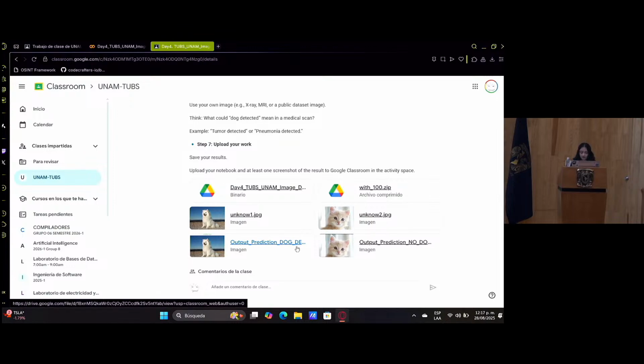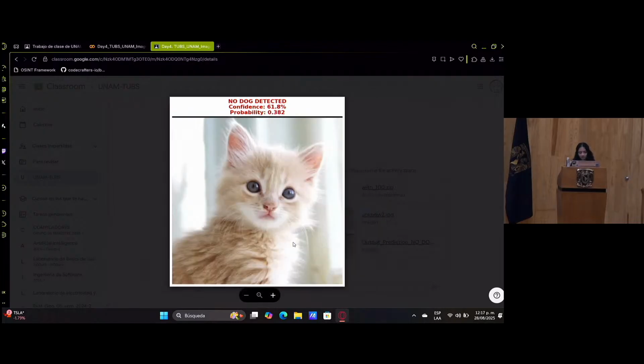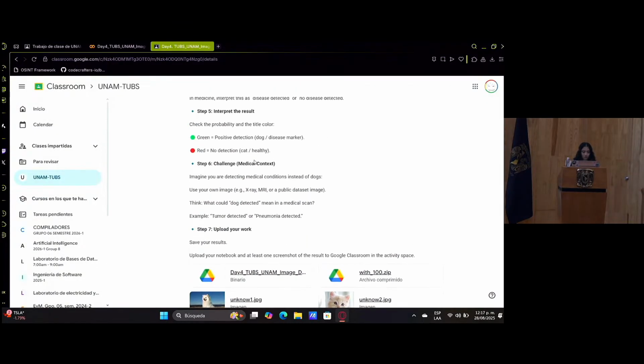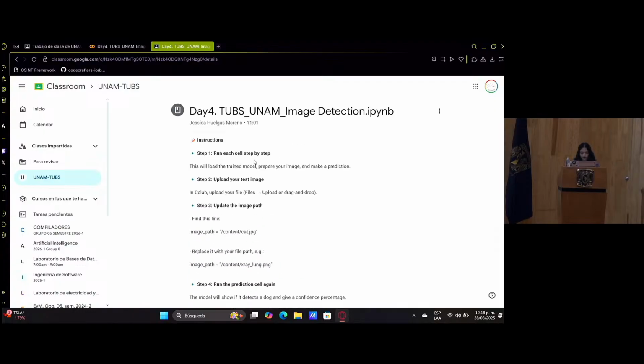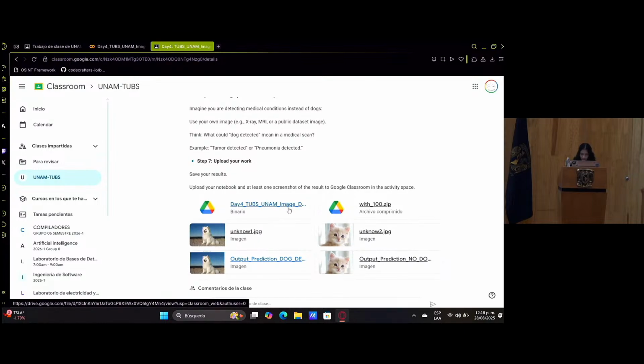The kind of image you have to upload at the end would be an image like this, where if you upload the image of a dog, the pre-trained model will detect a dog or not detect a dog. Once you find the activity for today, you will open it. This is the activity you have to open.